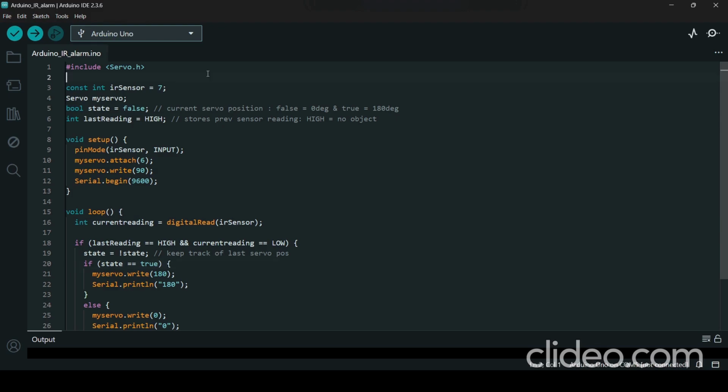So this is the complete code of the project. We just need to define the IR sensor pin and the servo object. State is a variable to store the current servo position, where false corresponds to 0 degrees and true corresponds to 180 degrees. And lastReading is a variable to store the previous IR sensor reading, where HIGH means no object. Because we are rotating the servo motor between 0 and 180 degrees, we need to keep track of its last position and the current position.